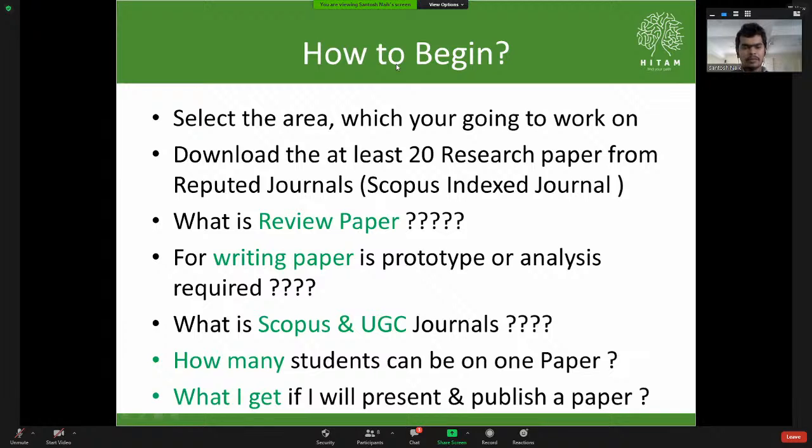Then afterwards you have to download the papers. You have to download at least 20 research papers from reputed journals. Now, I told you there will be different types of journals: Scopus indexed journals and UGC journals. Scopus indexed journals, I told you, accept only a minimum of 15%, and those are the reputed journals.